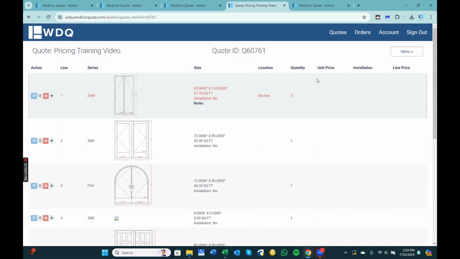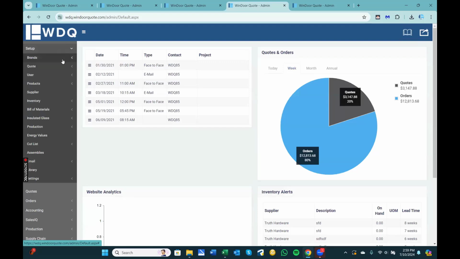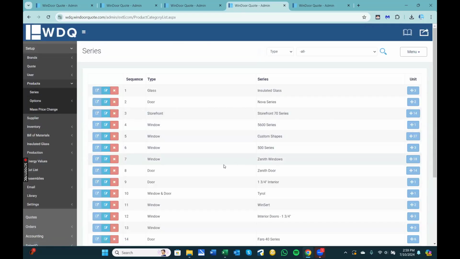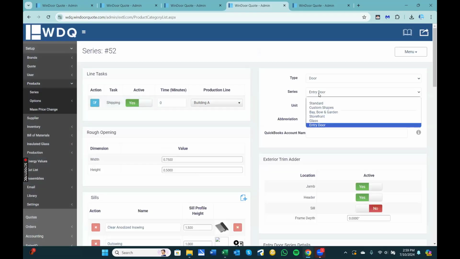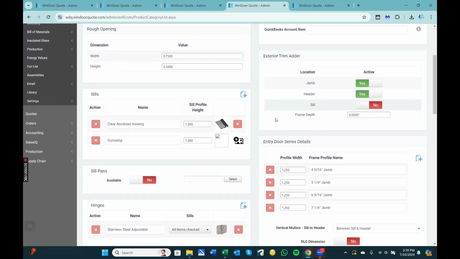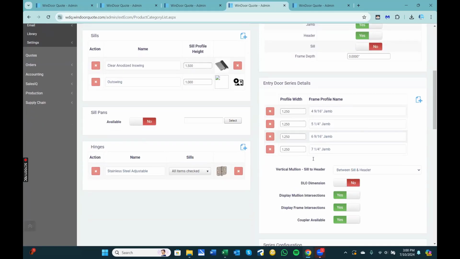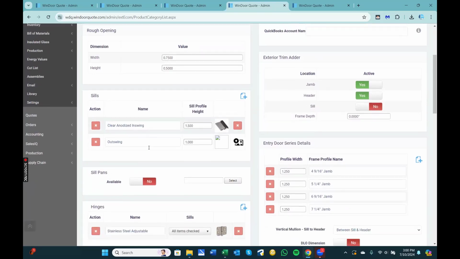So I'm going to go over a whole new module for steel and entry doors. This is an offshoot of our storefront programming. So there's a new series called entry door right here. And this has a custom series setup page where you can set up your different jamb profiles. And here's where you can set up your different sills.